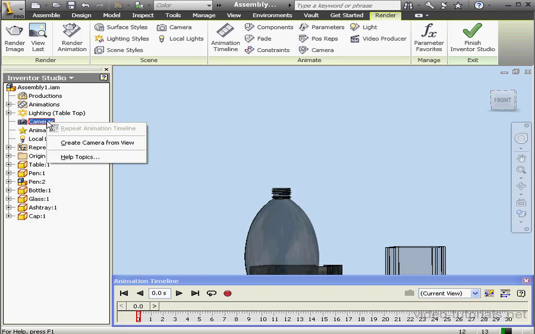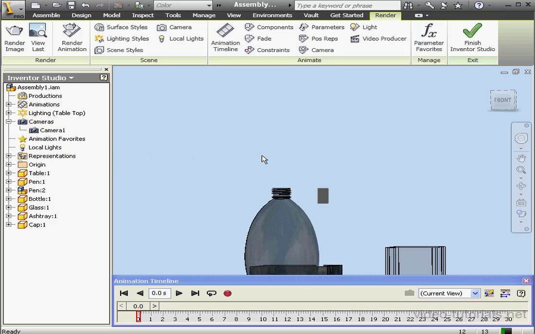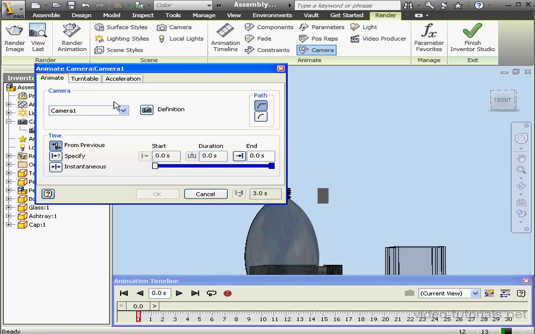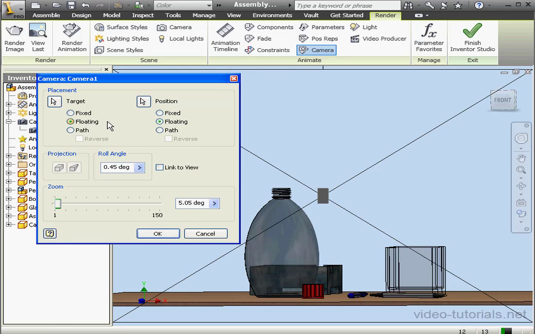I'll right-click on the Cameras node and select Create Camera from View. Now from the Animate panel, let's click on Camera. The Animate Camera dialog window opens. Camera 1 is already pre-selected here. For a path, we'll use a smooth option. And let's click on Definition.